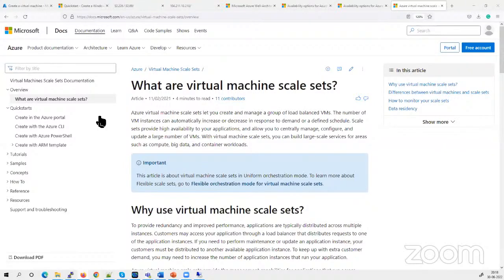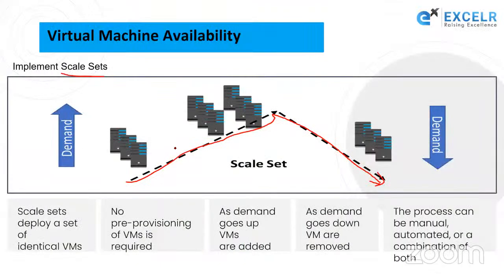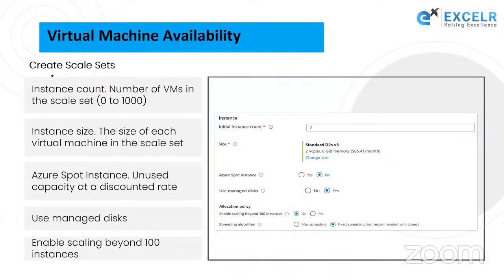Okay. So let us go and look at how to configure a virtual machine scale set. Whenever you want to create a virtual machine scale set, you have to specify the number of VMs, which will be the starting point of your scale set. This is the initial instance count. Then you have to specify the size. Then you can use a spot instance, which will give you a discounted virtual machine. Select the disk, and then you can also enable scaling beyond 100 instances.